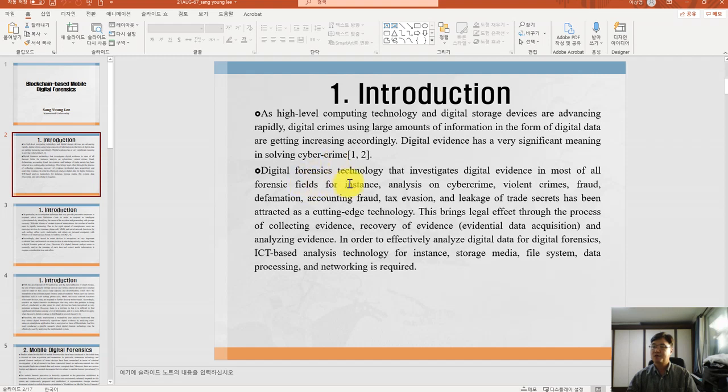Digital forensic technology that investigates digital evidence in most forensic fields, for instance, analysis of cybercrime, violent crime, fraud, defamation, amount fraud, tax evasion, and wreckage of trade secrets, has been attracting attention as a cutting-edge technology.